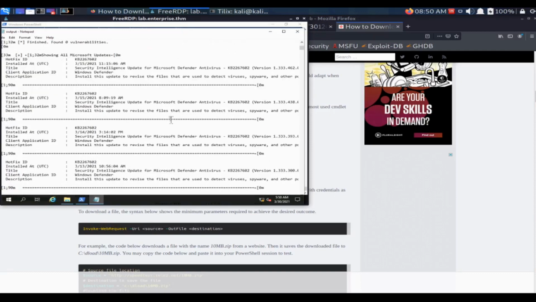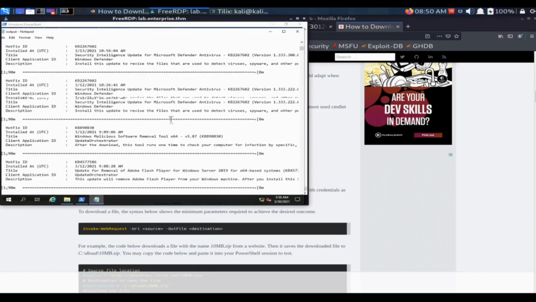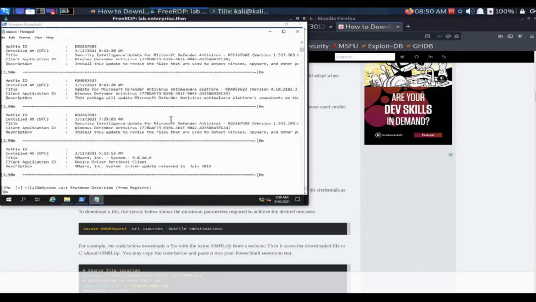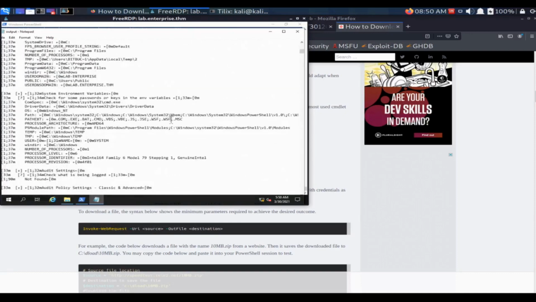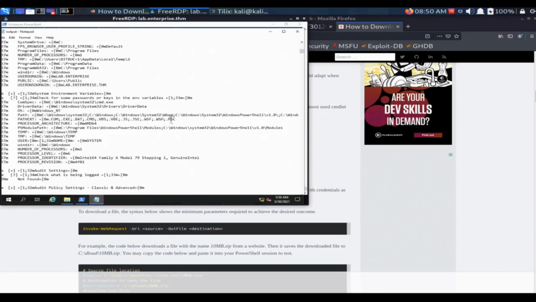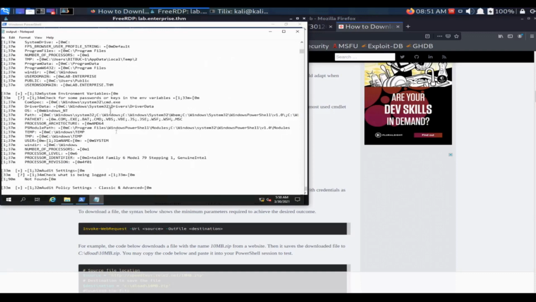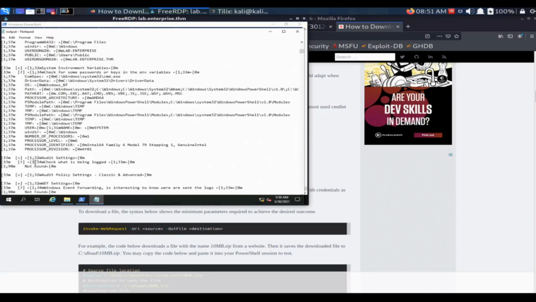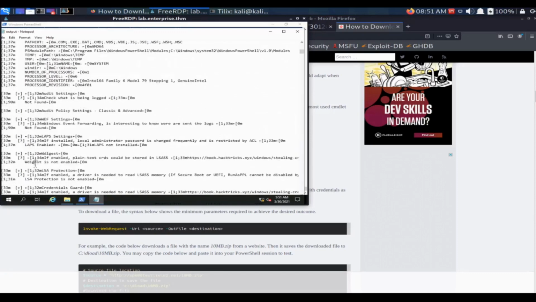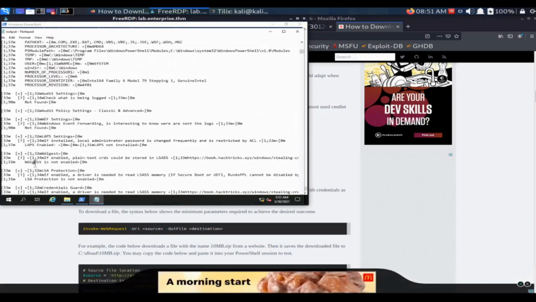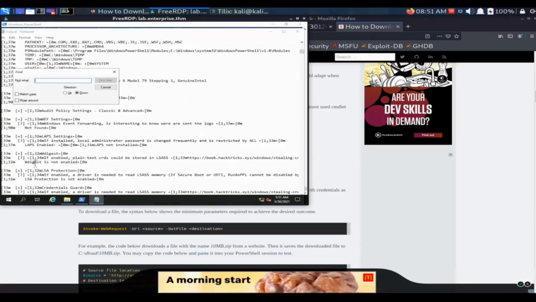So we can see all the different updates that are installed, where we're at on the system. This is usually colored, and that's why it has these weird indications here and stuff like that. So skipping forward to where we want to look at is unquoted.